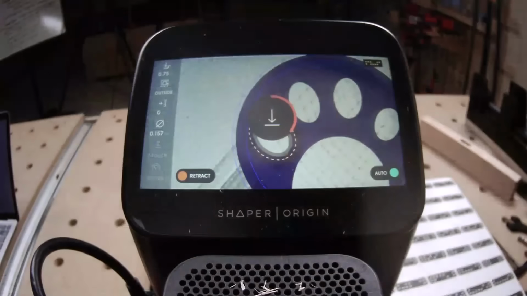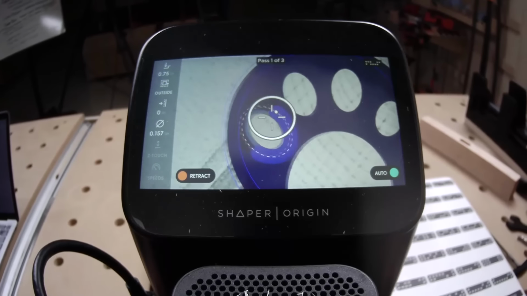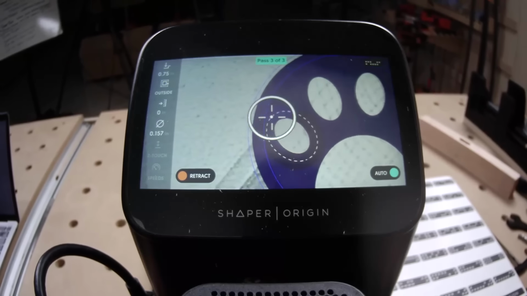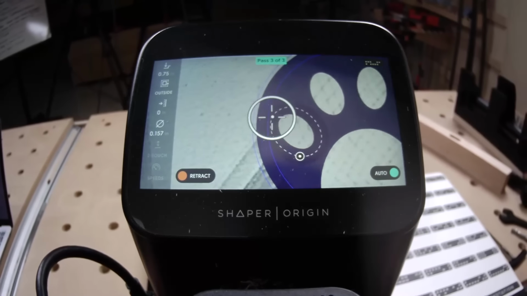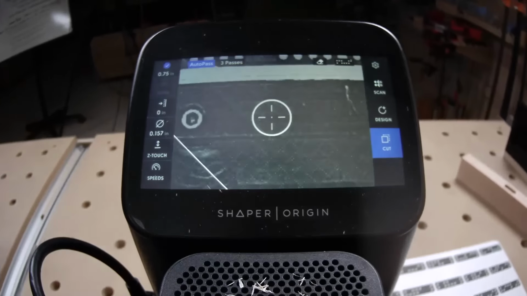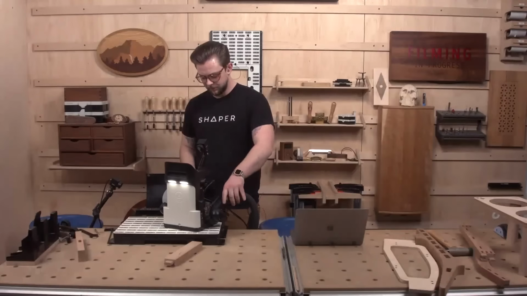I got the hand signal for one more. And we test fit these before the show. We said cut the tenons first and then cut the mortises. But we test fit this before the show, and so we know that this is going to fit pretty well. All right, we're hopping back in.